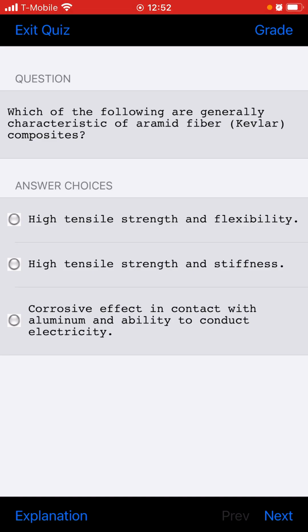When necessary, what type of cutting fluid is usually acceptable for machining composite laminates? Water only.